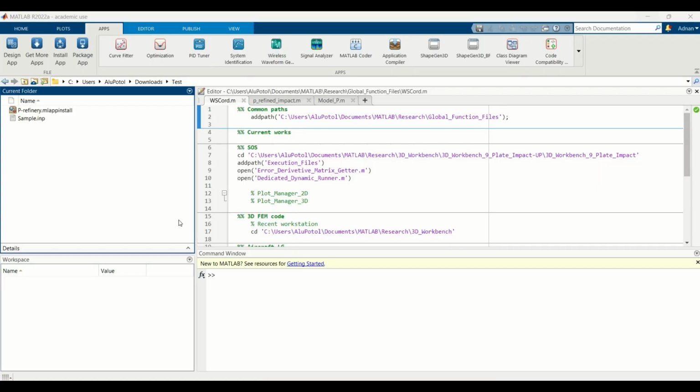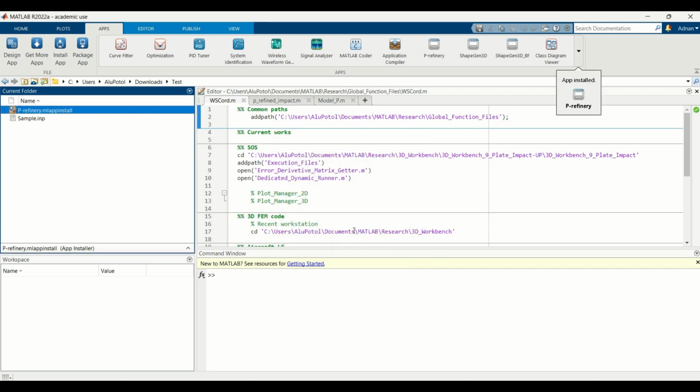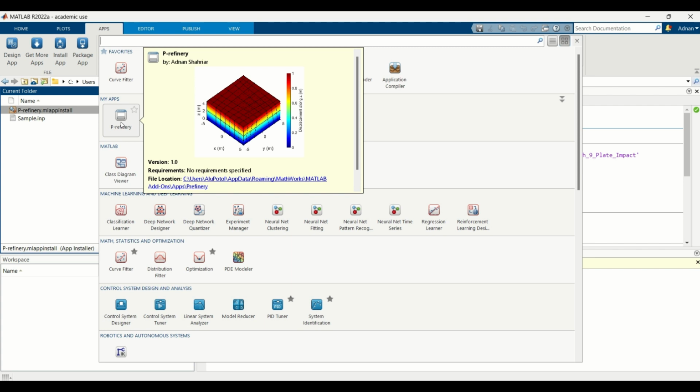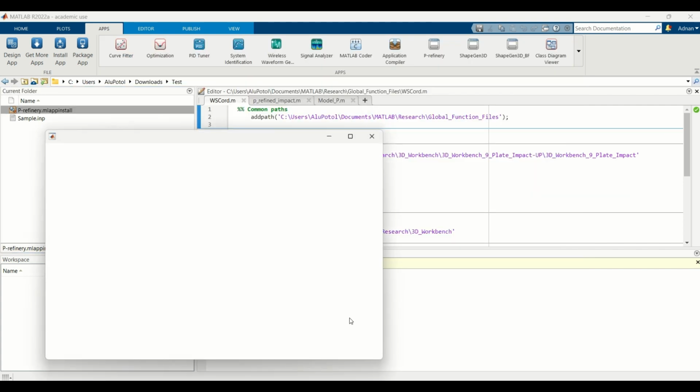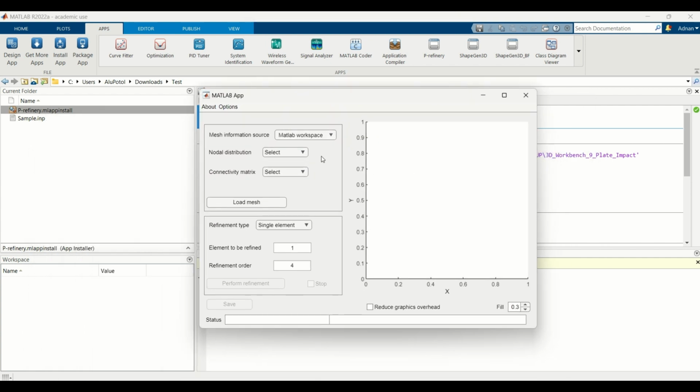and I go to the MATLAB and I am in the same folder. Here I can just click on this file and hit on the install and it's installed in the app. So you go to the drop down menu and you can see the refinery installed. So click on it and the app gets started.